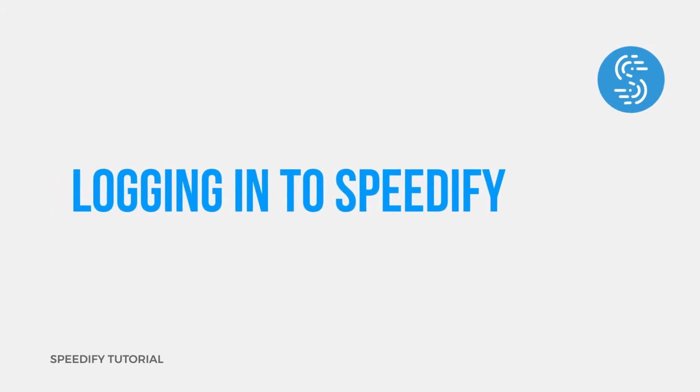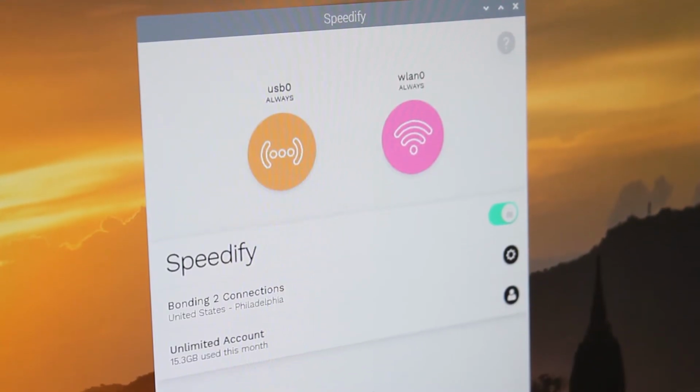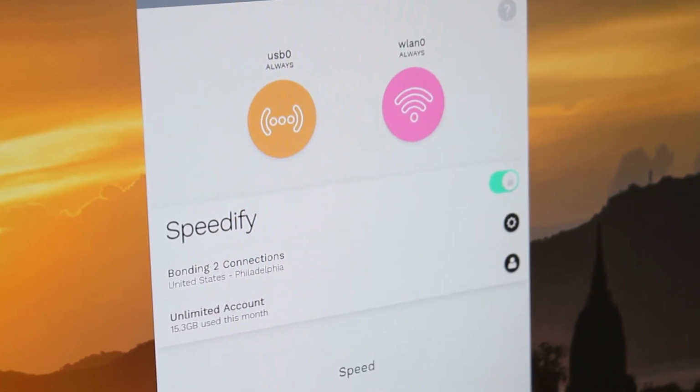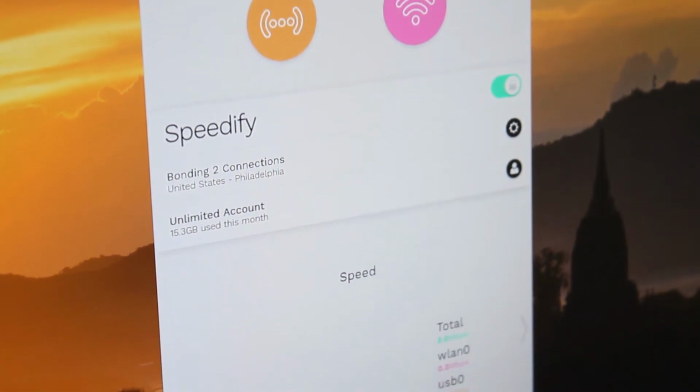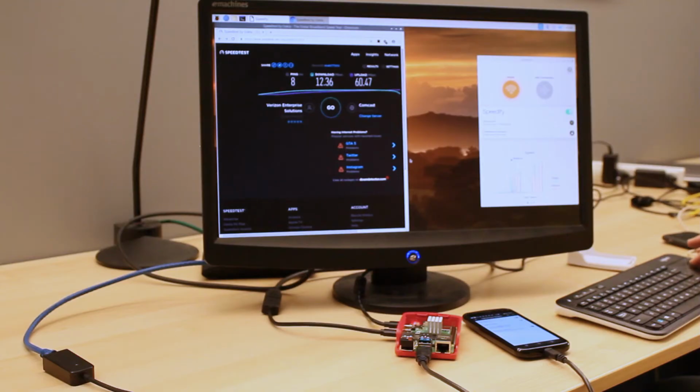Now you can log into your account in the Speedify user interface or via the command line. If you're using your system graphically, first open up the Applications menu, select Internet, and then select Speedify to bring up the Speedify user interface. If you are already connected to any network connections, you'll see them contained inside connection bubbles near the top of the dashboard. Click the Switch On to connect to Speedify.